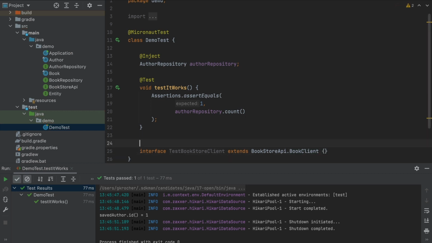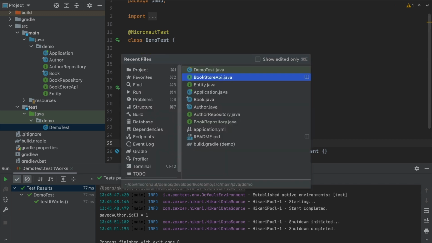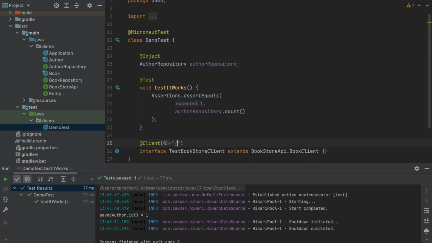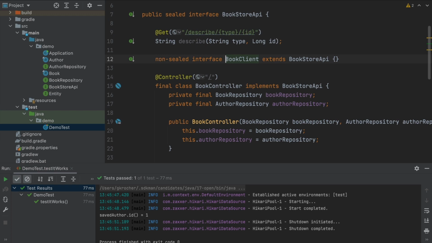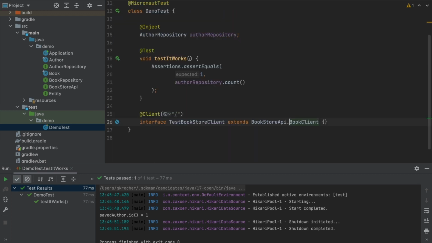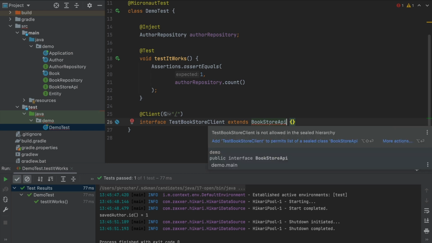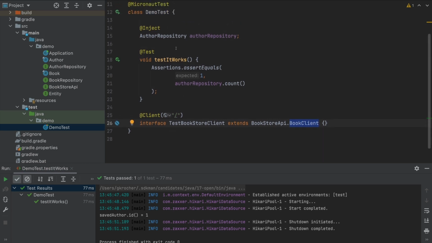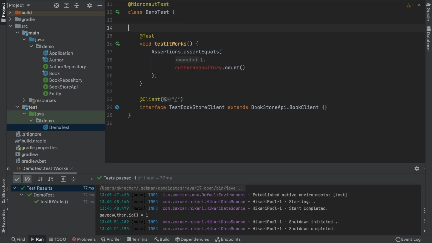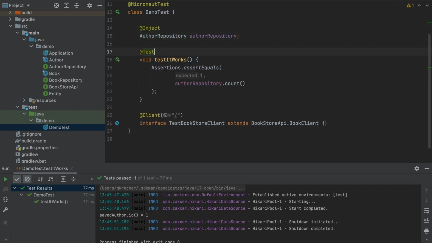There we go. As you can see, I'm going to annotate it with @Client. Now, this is going to use Micronaut's declarative client ability to automatically implement an HTTP client for me. The important thing here is I can extend from BookClient, because it's non-sealed, but I cannot directly extend from BookstoreAPI because it's still sealed. So this allows me to say that the users of my API have to identify themselves as clients. So let's see how this works.